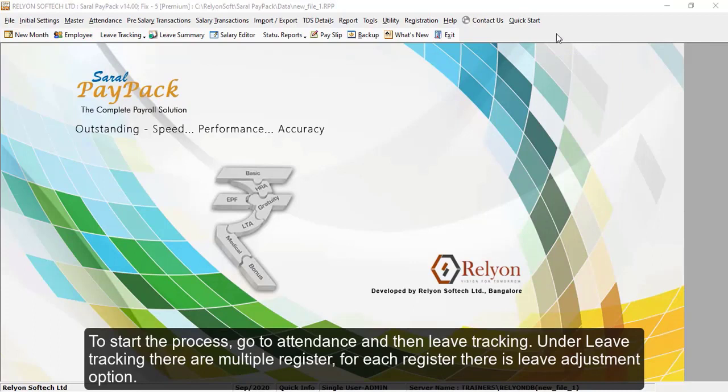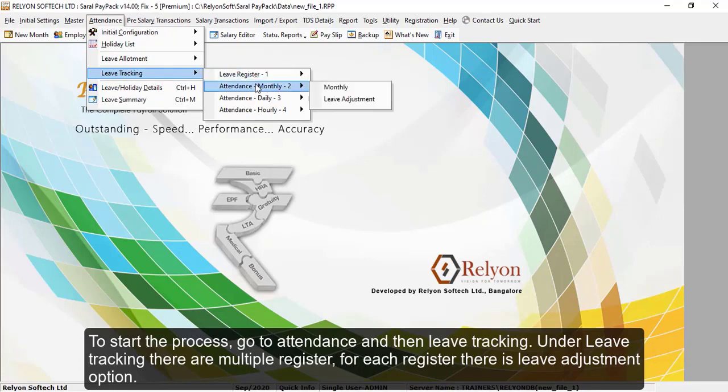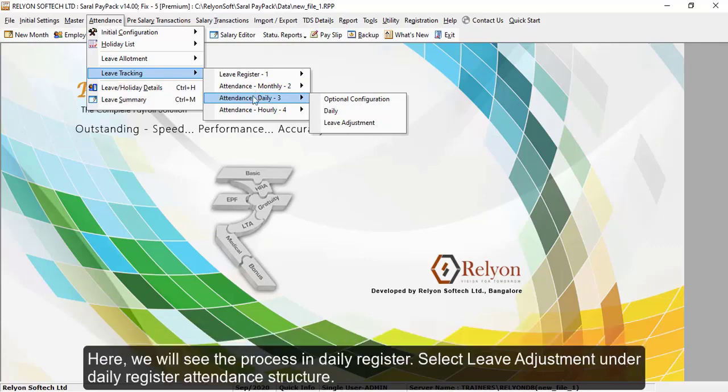To start the process, go to attendance and then leave tracking. Under leave tracking, there are multiple registers. For each register, there is a leave adjustment option. Here we will see the process in daily register. Select leave adjustment under daily register attendance structure.